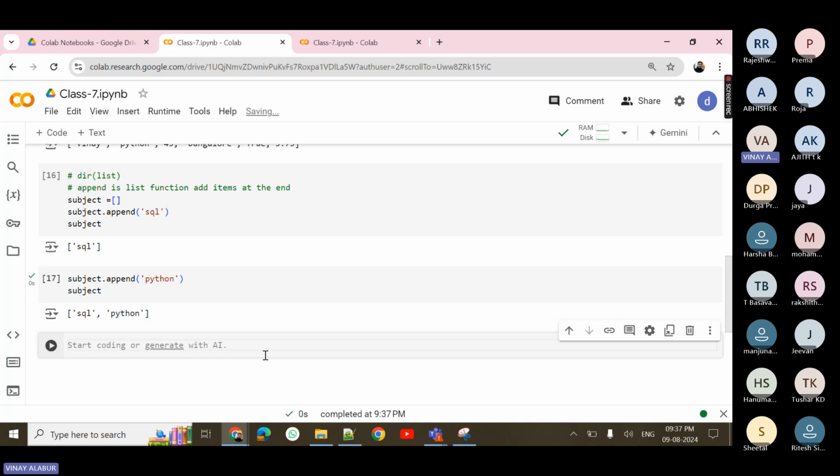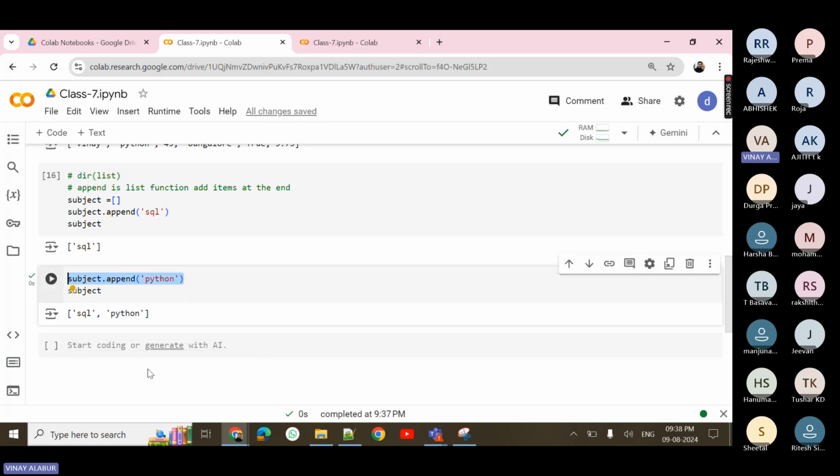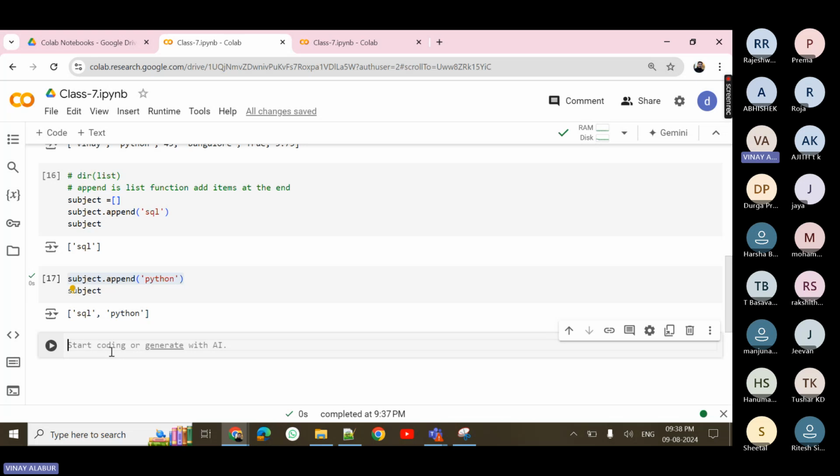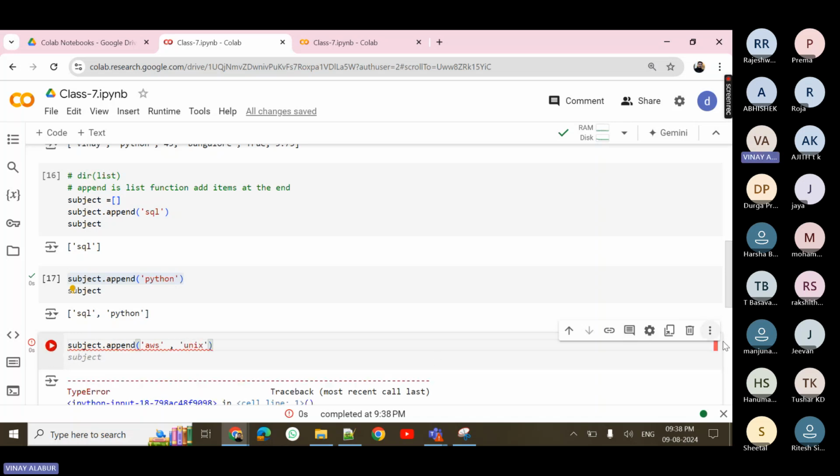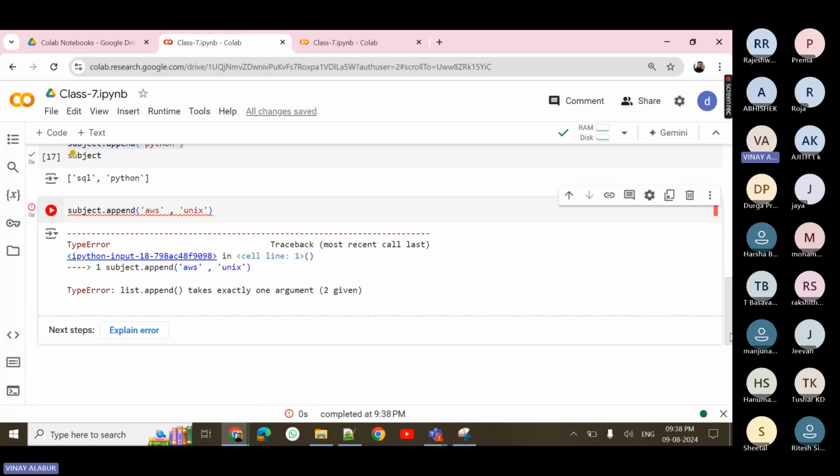Yeah, you wanted to add more than one. You cannot specify like this. It doesn't work. Like say AWS and Unix, it will not work. It throws an error. Let's find. It says type error. You cannot assign multiple items like this. Append takes exactly one argument, but you are passing multiple.